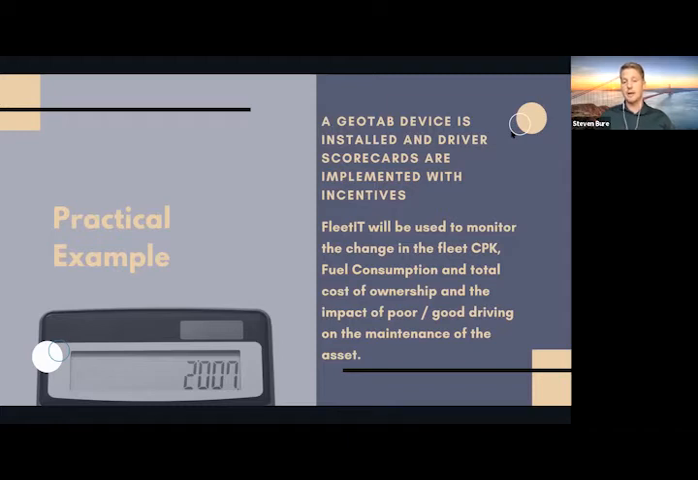And that's why it's so vital, as I'm sure you're all aware, to have good tracking of your maintenance and your costs tied into the telematics platform and Geotab specifically.